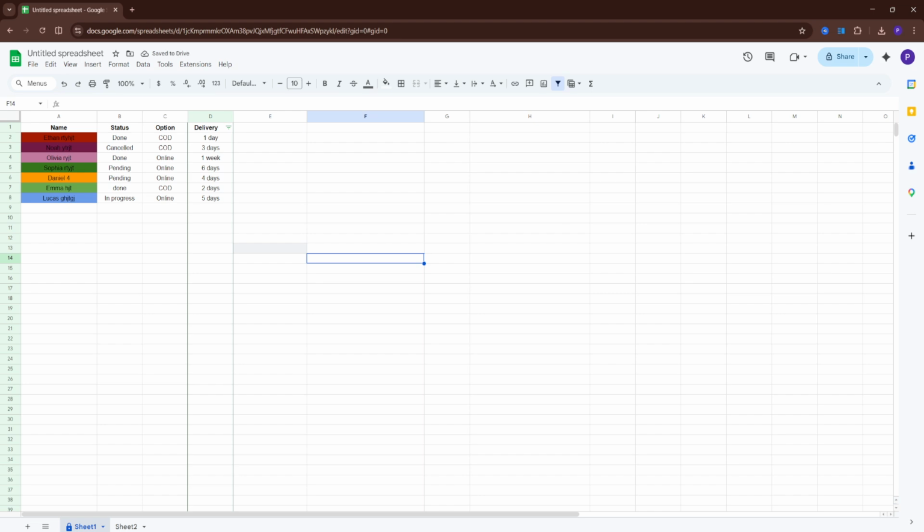If grid lines are already on but don't look dark enough, or if you only want lines around a specific table, highlight the cells you want to outline. So let's say this first one, select all borders to outline every cell, or choose outer border for just the edges. So borders icon right here.